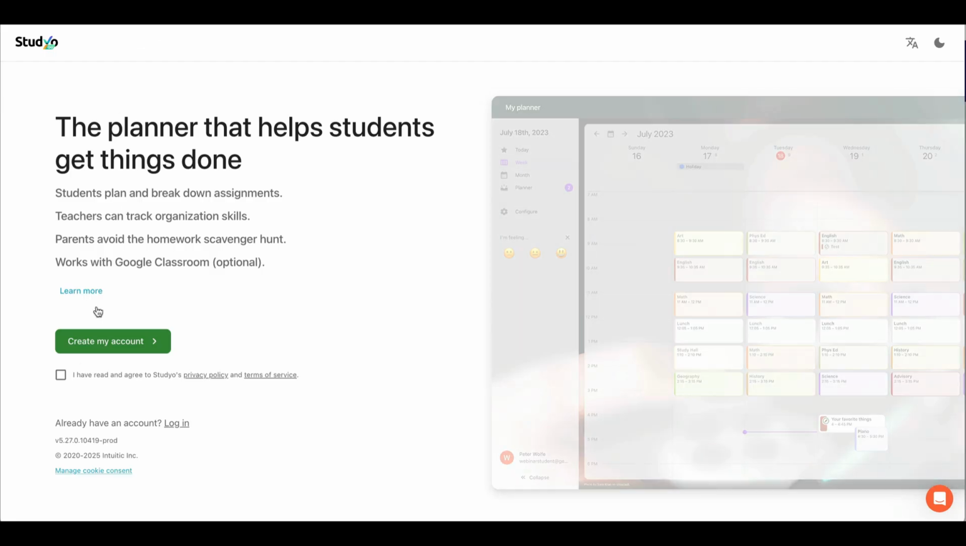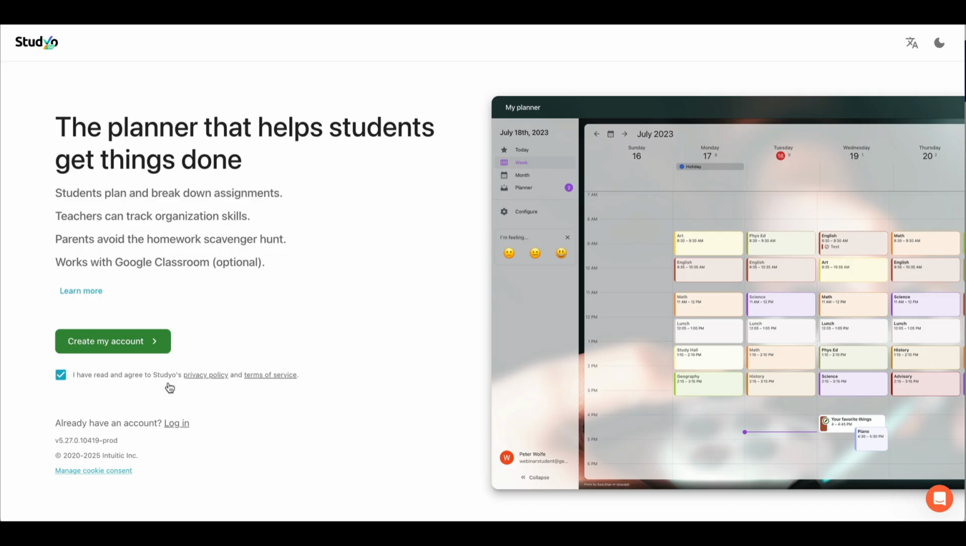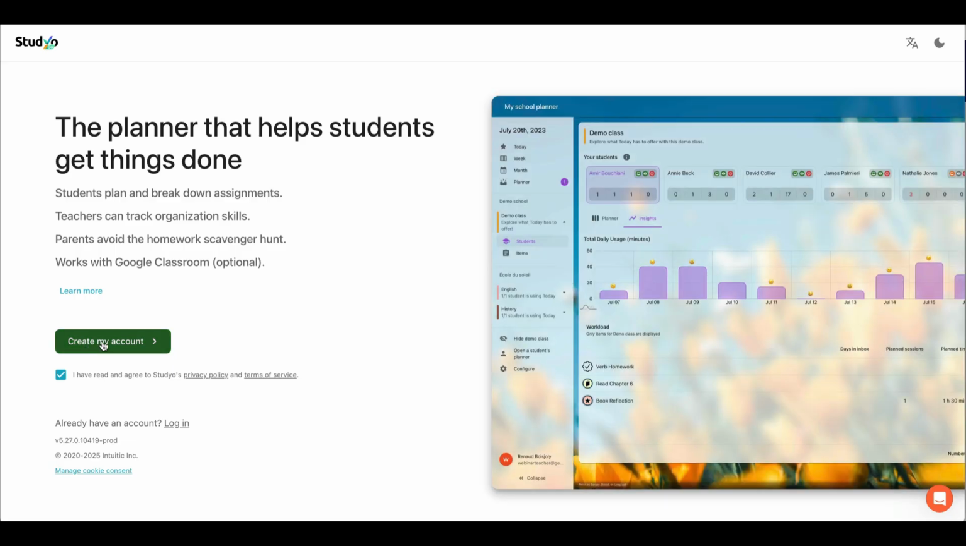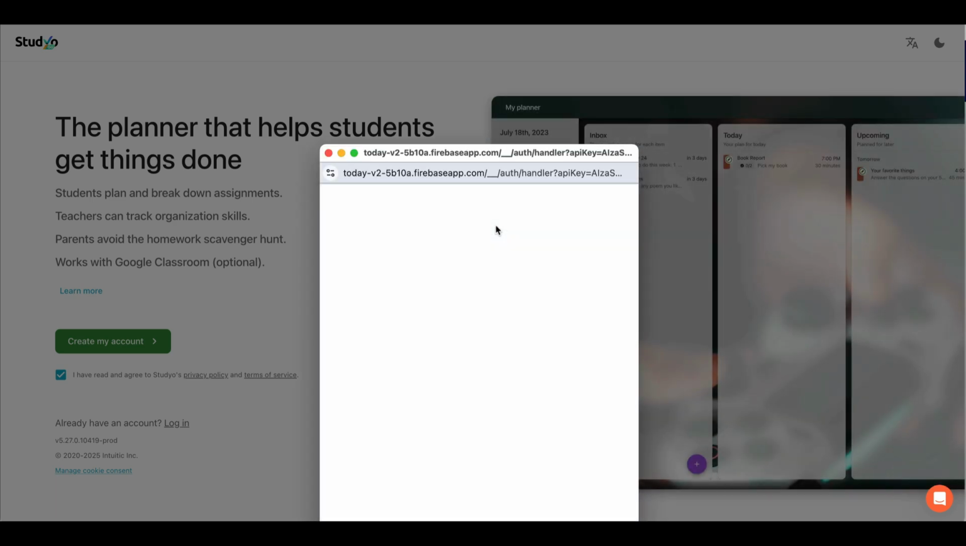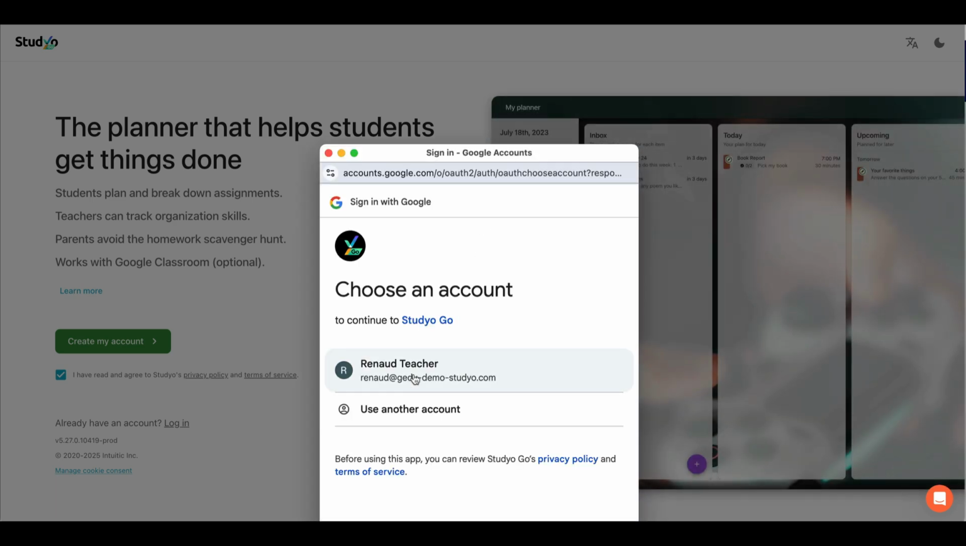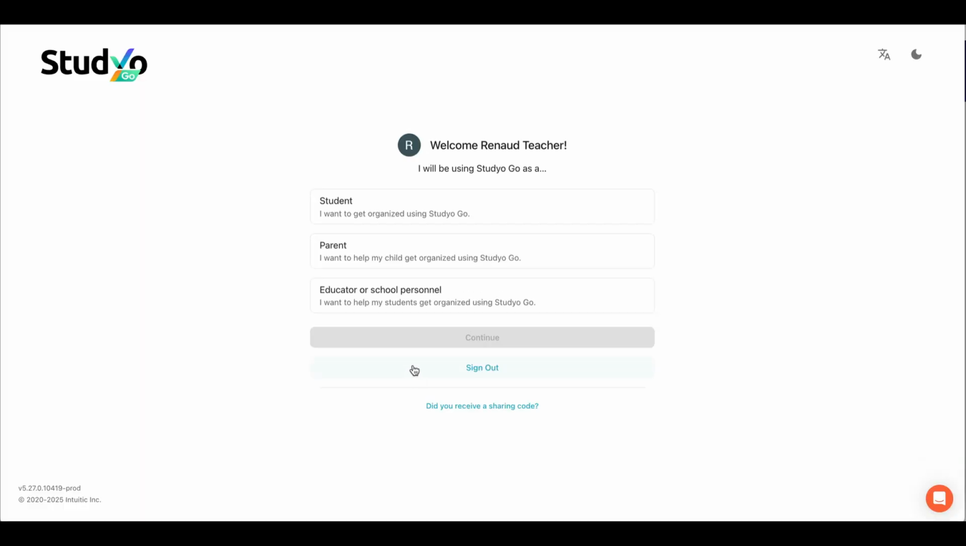the web. You have to agree to the terms. We don't do anything bad, no worries. And create your account. So I'll just click on this, sign in with my Google account. And this Google account is just a generic Google account. So you would use your own Google account that you have as a teacher or an administrator.